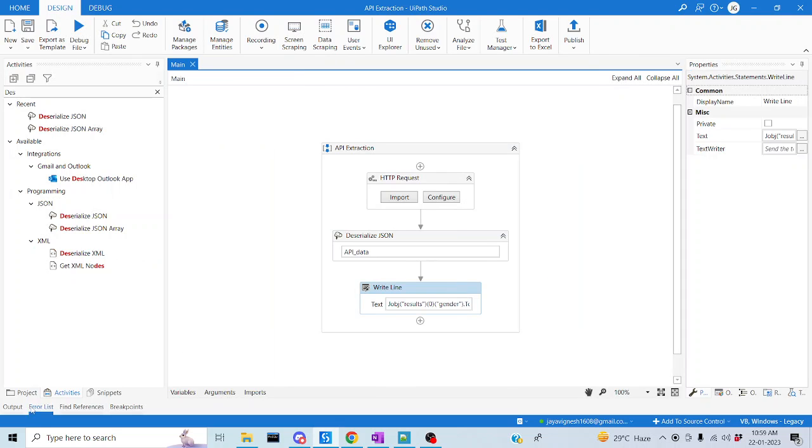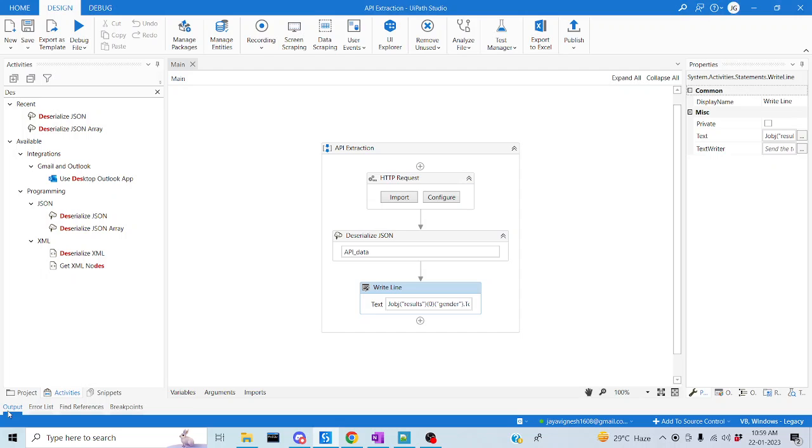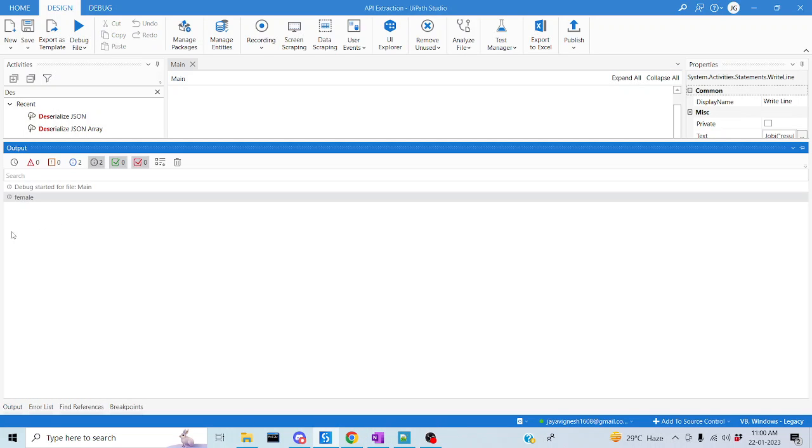So I guess our execution is done. Let me click on the output panel. Yeah, perfect, right? We can see the gender over here, which is nothing but female. Perfect. One more thing I need to note over here: you will be getting data as male or female. It will keep on changing.